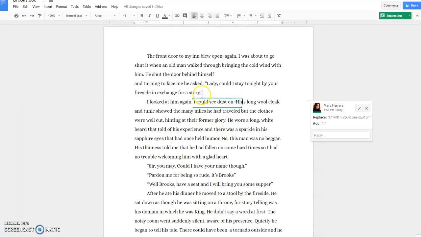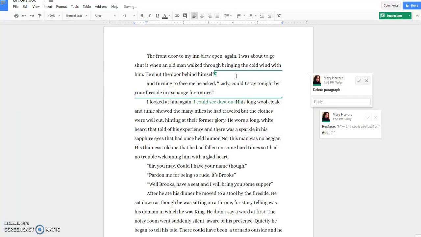Okay, now let's say I noticed up here there's a line break for some reason. So I'm going to press delete, and that tells the person to delete the paragraph break. Okay, so when they check on that, that'll make it all one paragraph up here.